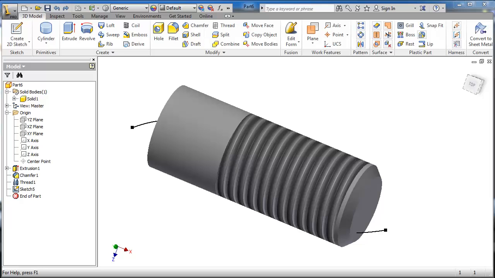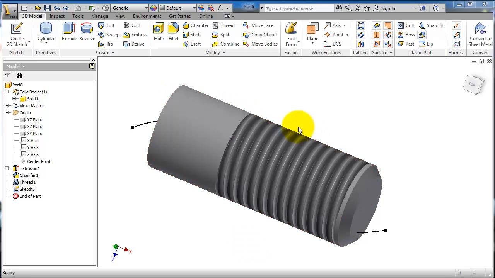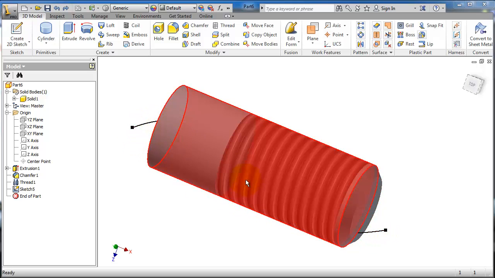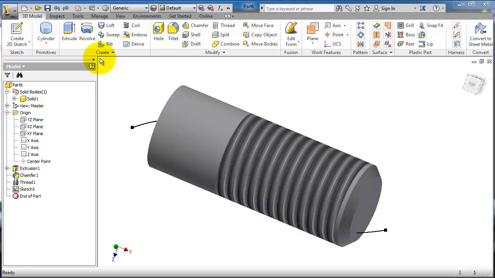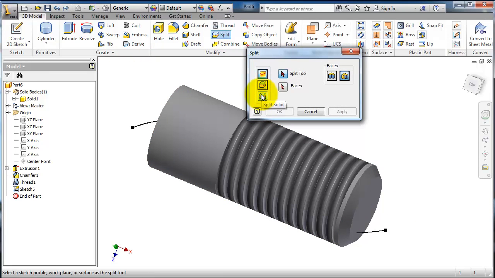Tutorial 56 in Inventor. In this tutorial, we're going to continue talking about the split feature and about an important feature, the split solid. Now we have this shaft from the previous tutorial, and we also created this spline from the previous tutorial as well. So now let's go to split, and here you see split solid selected.